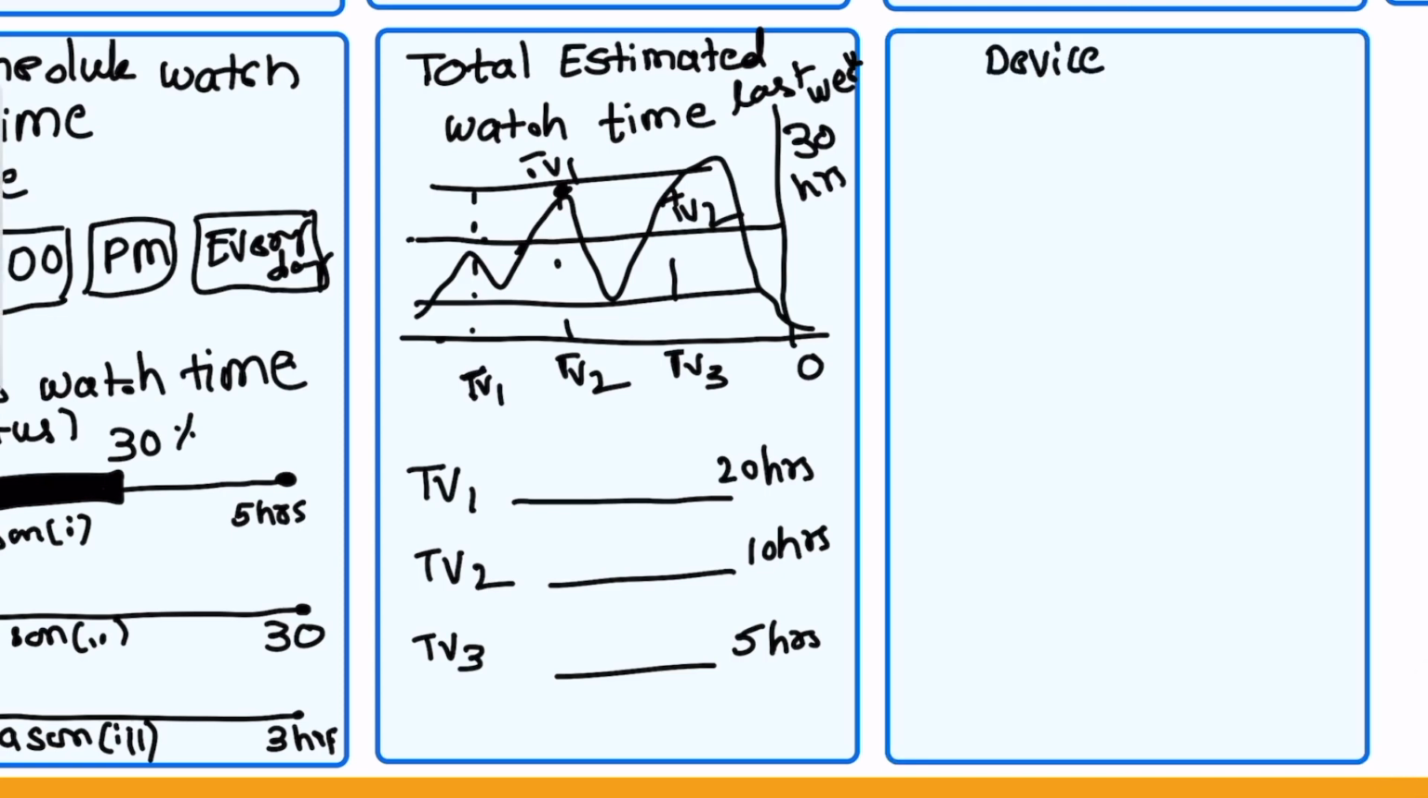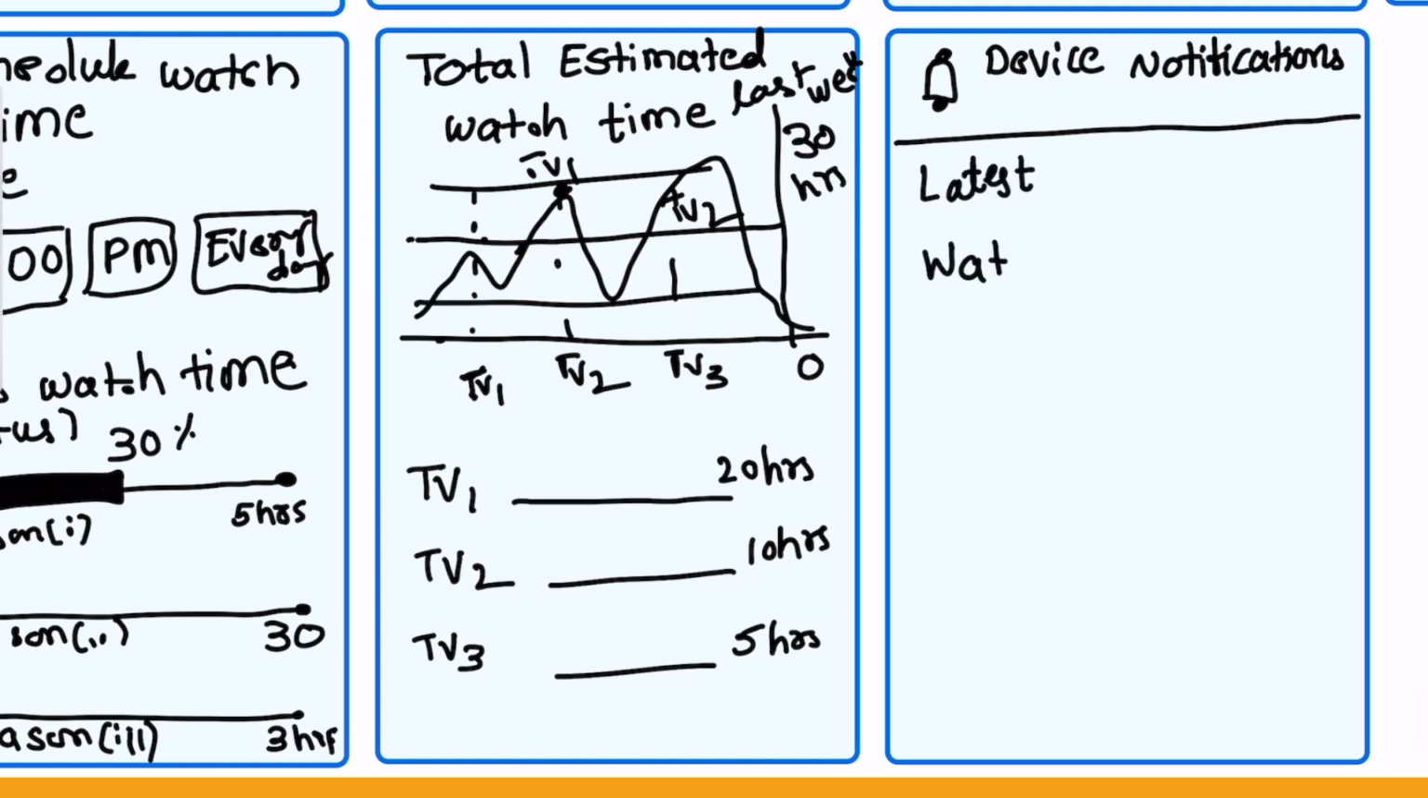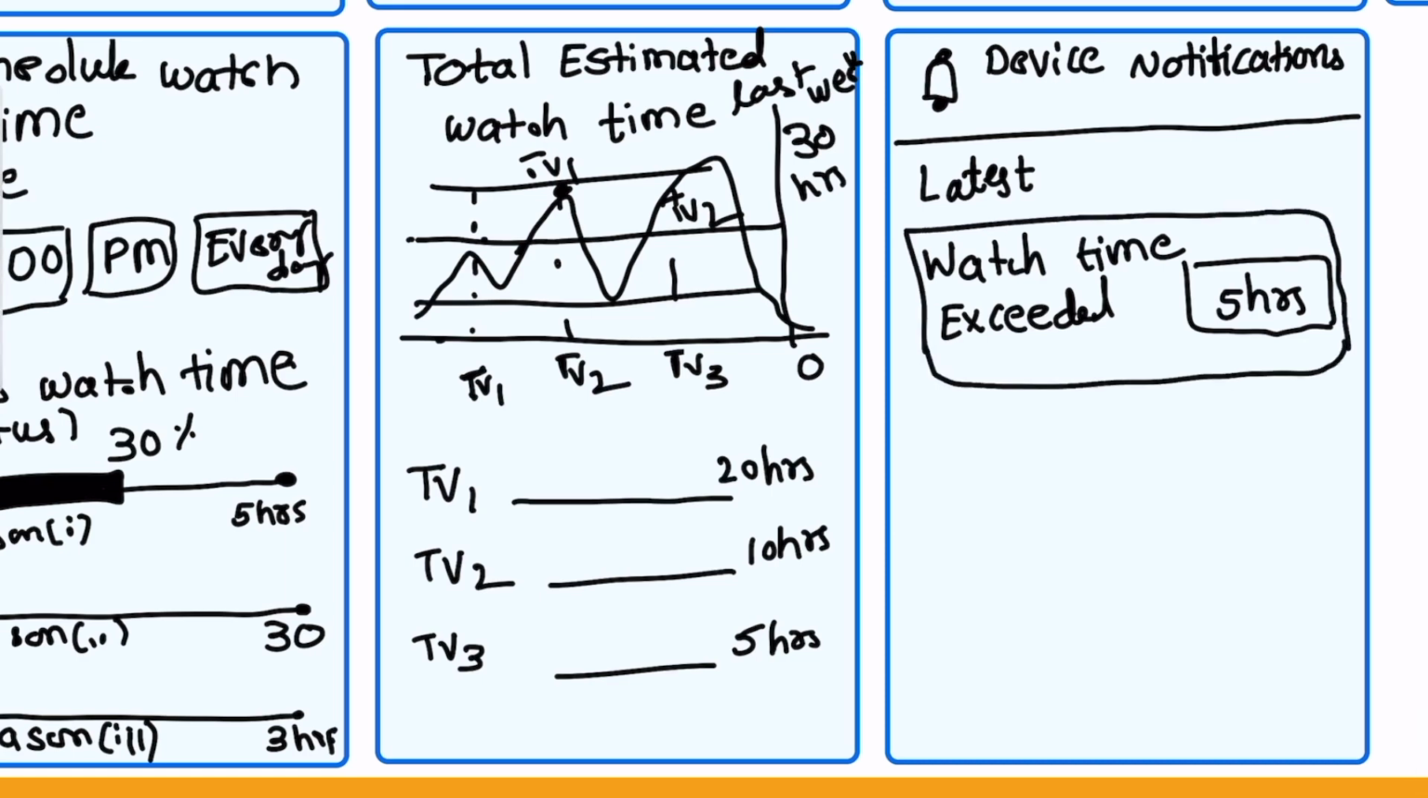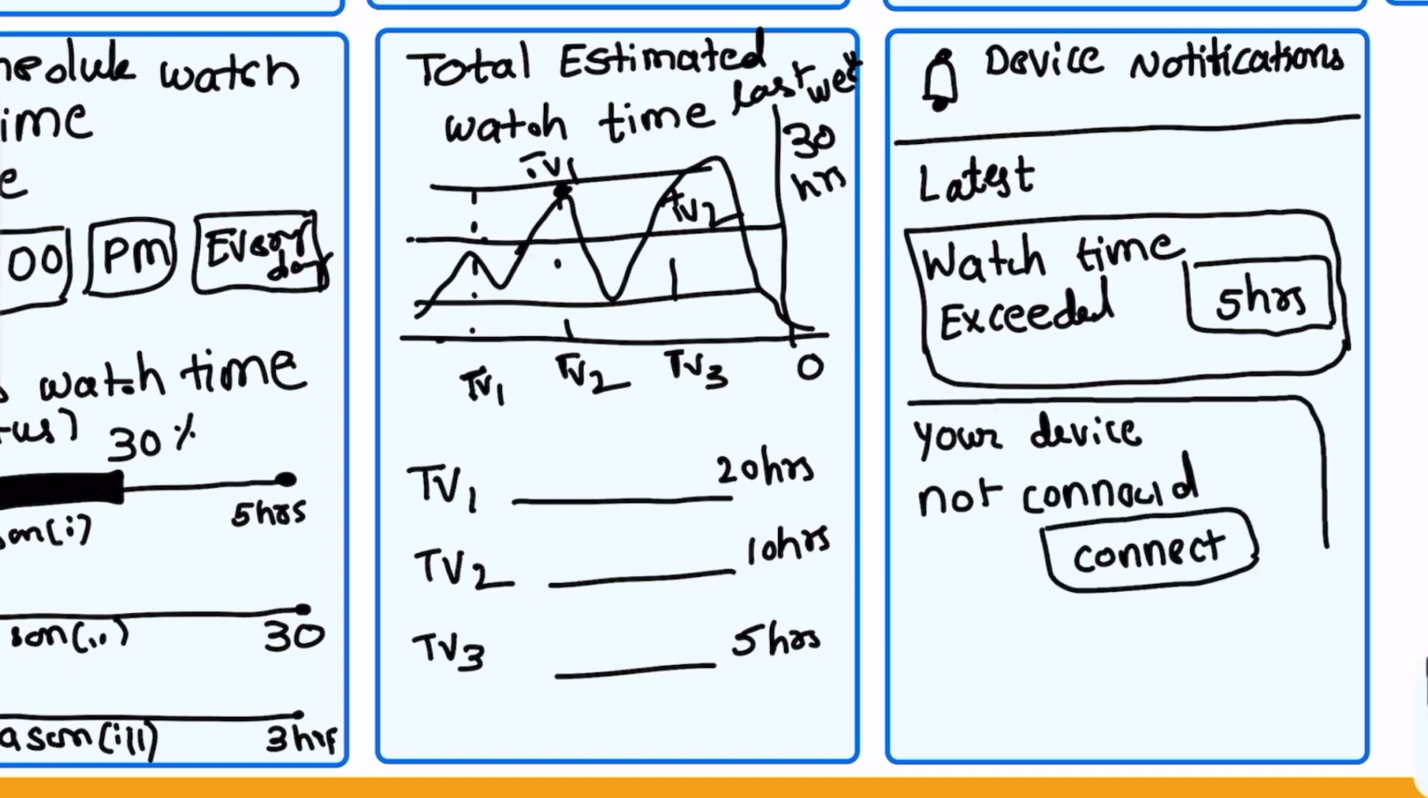Now I am going to design a new screen which is device notifications. On this page, the user can see the latest activities or notifications related to the application. In this screen, I am writing the two latest notifications, which are watch time exceeded, that is 5 hours, and your device is not connected. So if the user wants to connect, they can simply connect. Or if the user wants to close this screen, they simply close it by clicking on the close button.